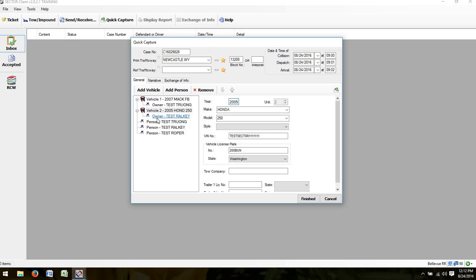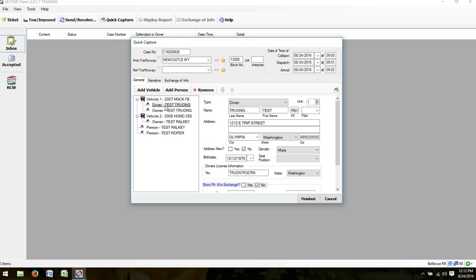Here's the advantage of this tree. For Trong here, all I have to do is click and drag him into vehicle 1. And now he becomes the driver of vehicle 1. Same thing with Ralki. If Ralki's the driver of vehicle 2, I'm going to drag him into vehicle 2. Well, as I mentioned before, this is going to be a parked car, so we're going to say Ralki's actually sitting on the side of the road here as a witness. Roper here, Roper's going to be our bicyclist. So all I need to do for him is click him.